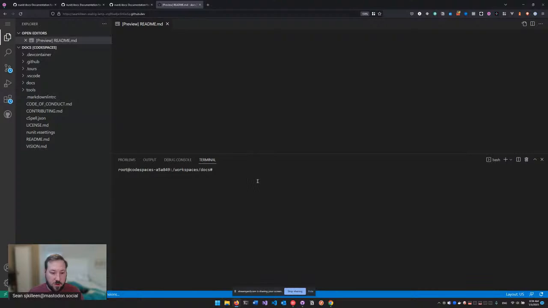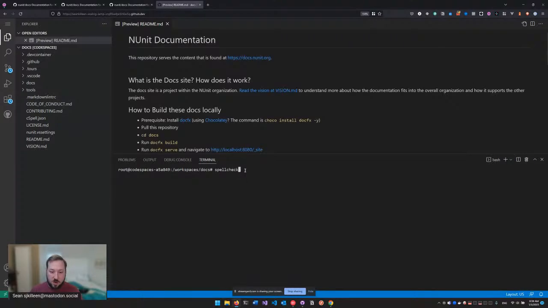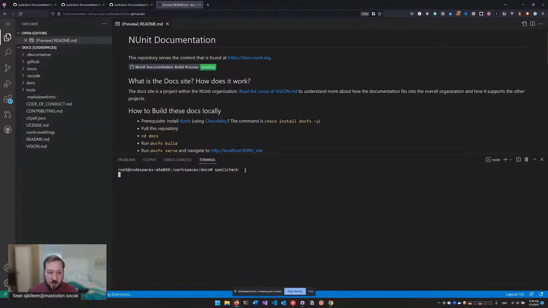Okay, things should be loaded here. So for example, if I wanted to spell check the docs here, I could just type spell check. We should see that process is running now. And at the end, you'll see it checked 300 files or something like that, and shouldn't find any spelling errors because I'm on the main branch and we don't let anything in if there are spelling errors.